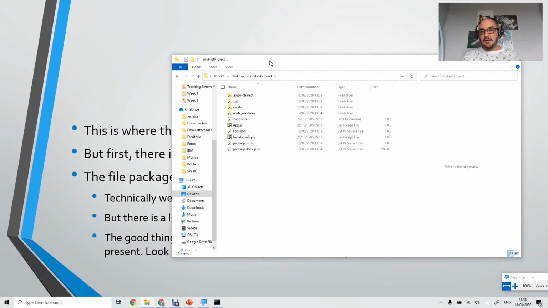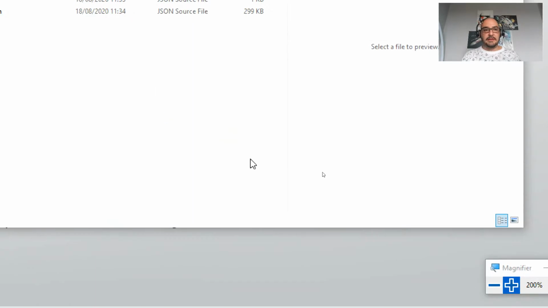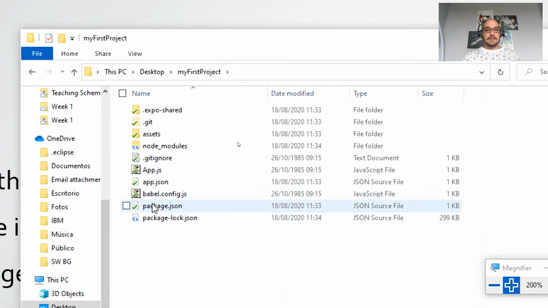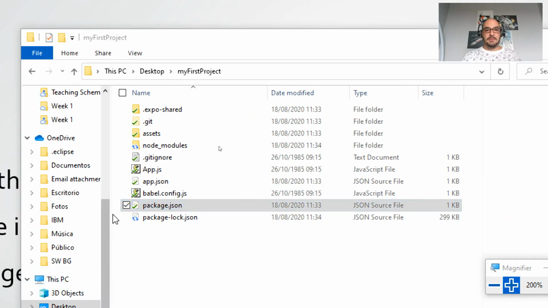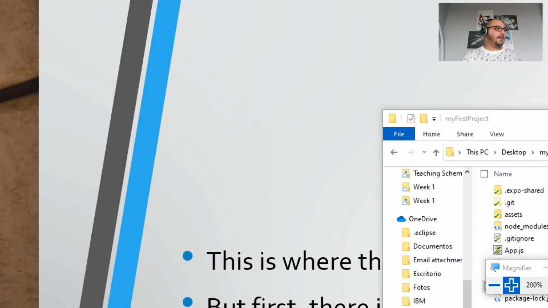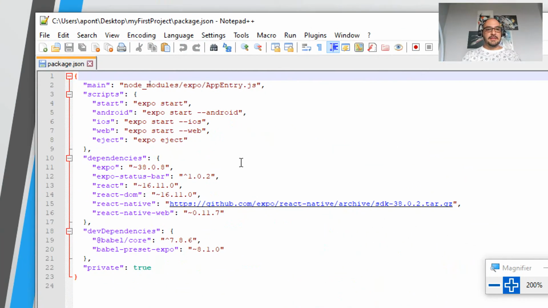So let's take a look at that package.json file. If you open that with any editor, I'm going to use Notepad++ because it's very quick and fast. We can see that I have a scripts section in there. And one of the scripts is the option start. That says that if I try to start, I will run expo start. And if I try Android, it's going to do expo start Android.